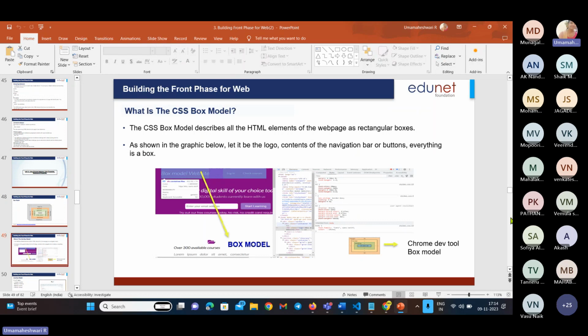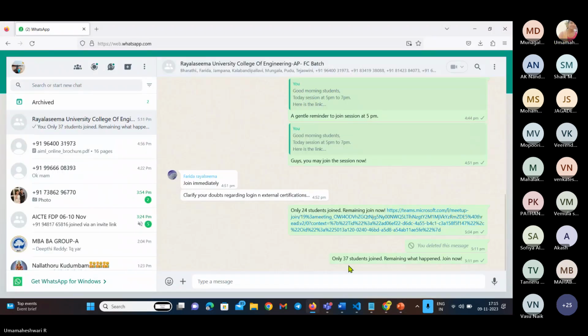This is one of the examples. The CSS box model describes all the elements of a web page as rectangular boxes. As shown in the graphics below, let it be a logo, the content of the navigation bar or the button, everything is a box. So everything is a box. Okay, like this. So let's see how we can create this.